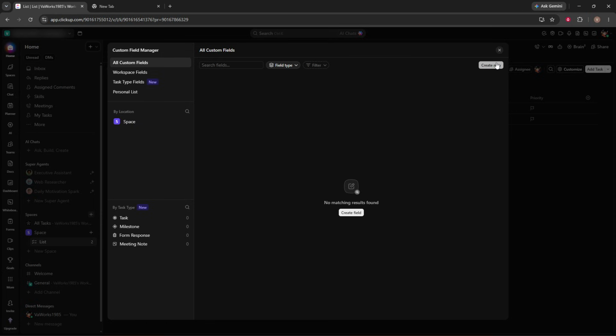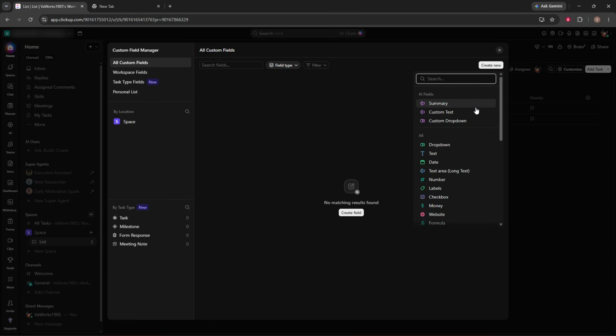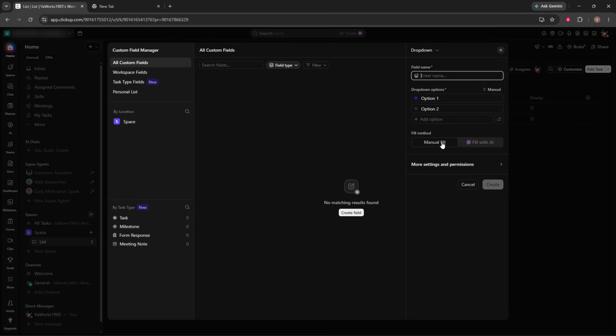Click Create New, then select the custom field type you want to use. For this example, choose Dropdown, since it works really well for labeled options. After that, enter a clear name for your custom field so it's easy to recognize later.